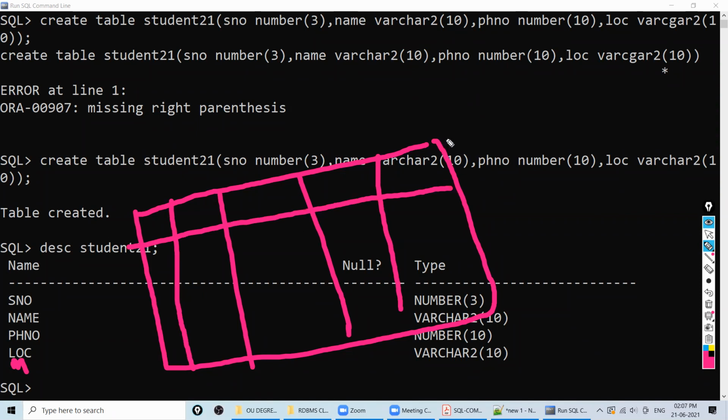Now I want to add an extra column. After some days, I want another column in this existing table. At that time, what command can we use, madam? This one is the create command only, right? At that time we can use the alter command. Yes, the DDL commands.